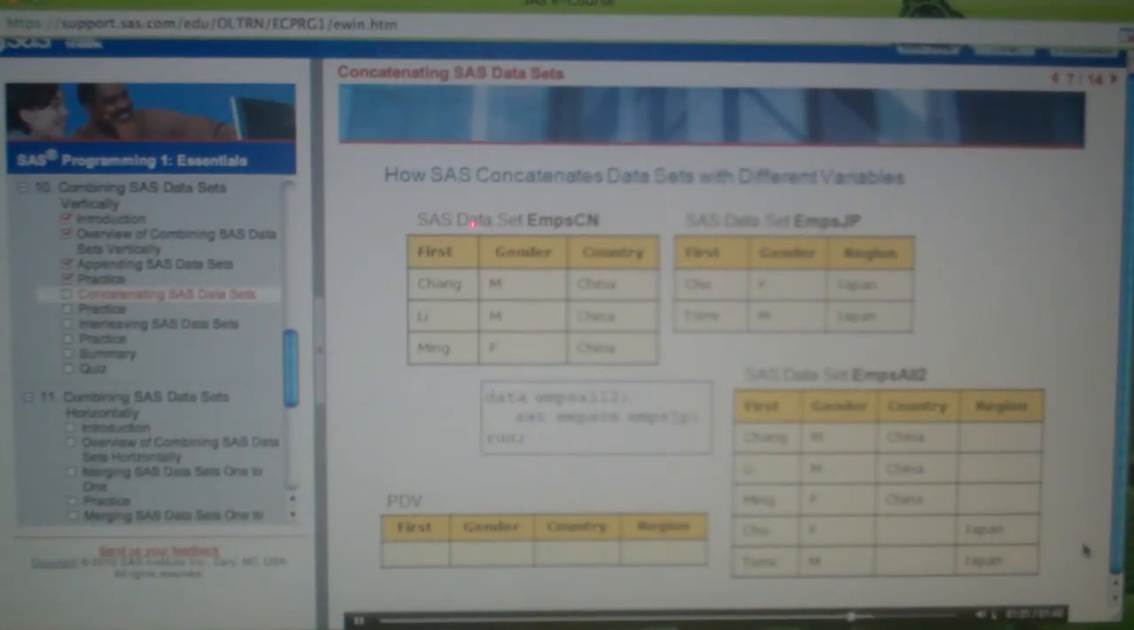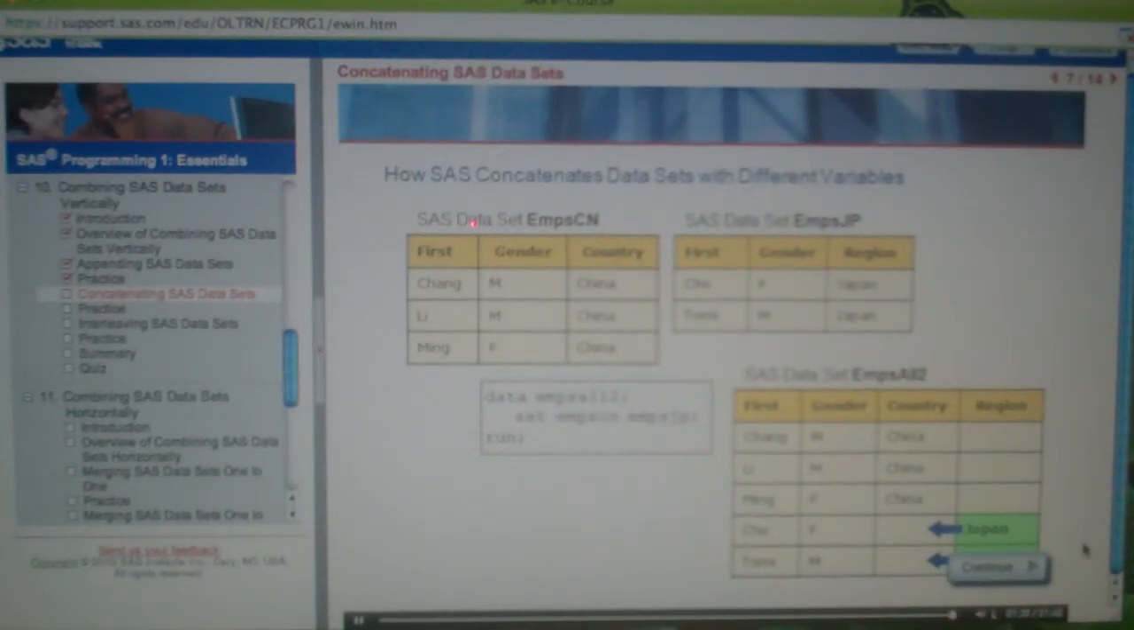This is not the output that we want. We want our output dataset to have only the first 3 variables. Also, we want to move the values in region to the country variable. To get this output, we can modify our data step to rename the variable region to country in EMPS-JP.